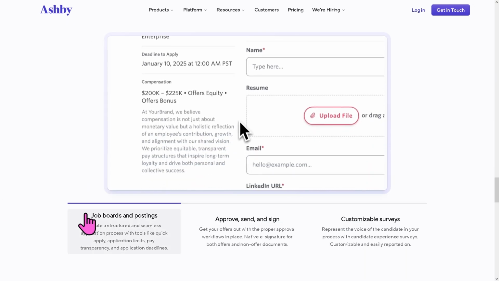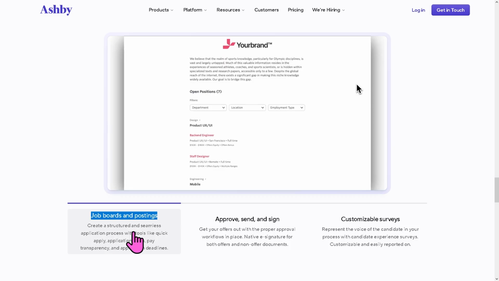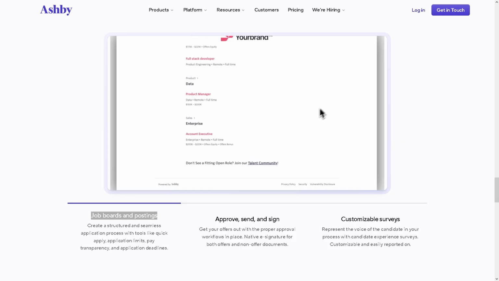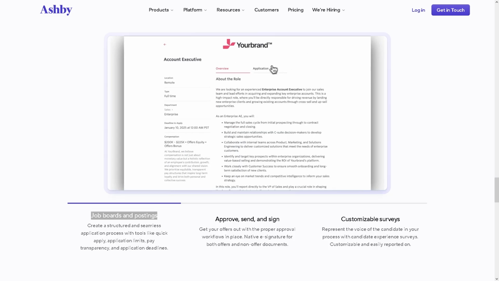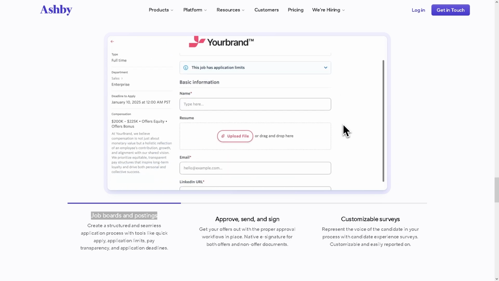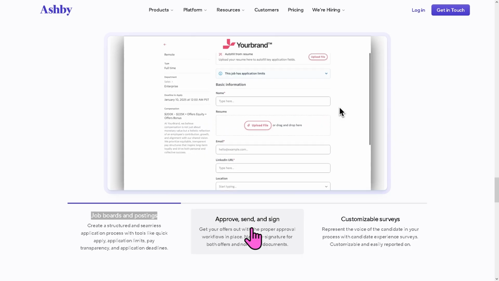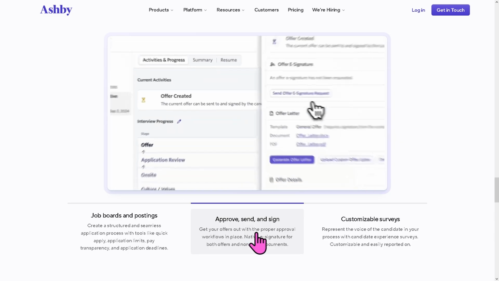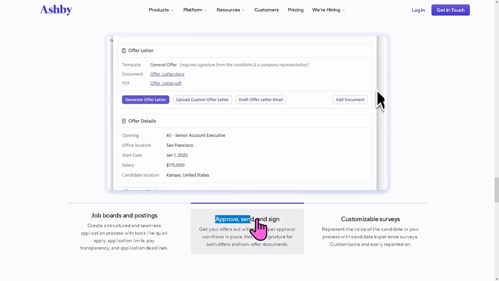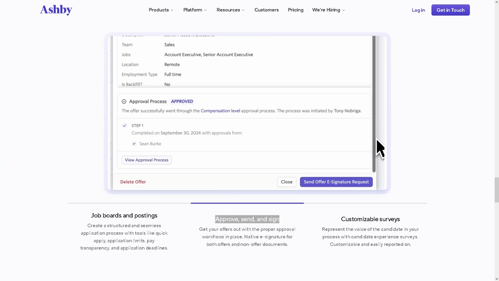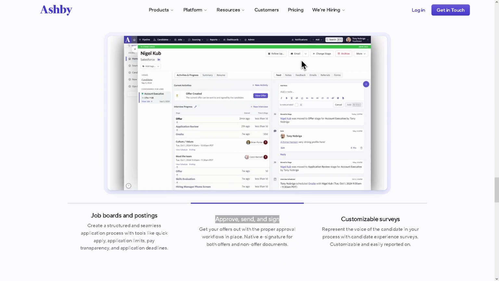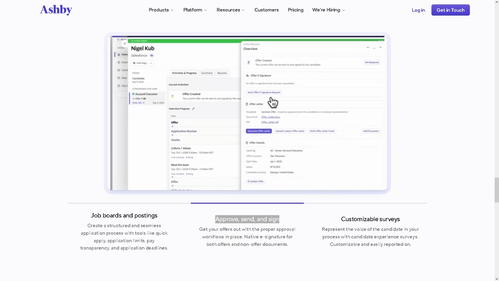And finally, you have the job boards and postings. This helps you publish job openings and manage how candidates apply. It's useful because it creates a smoother candidate experience. It helps recruiters manage application volume. It supports compliance with salary transparency laws. It prevents applications after hiring timelines have ended. And then you have the approve, send, and sign. It manages the job offer process from internal approval to candidate acceptance. It also offers documents like NDAs, contracts, and interview schedules. It's useful because it prevents unauthorized offers, it speeds up approvals, and it keeps signed documents organized in one system.